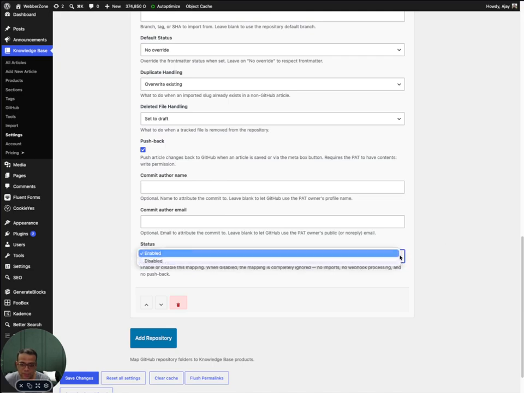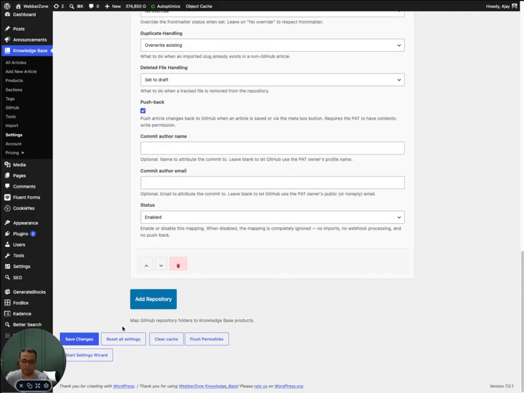The status of enabled or disabled is mainly because you may have added a couple of repositories, and you choose you do not want to import them anymore. Instead of deleting them, you can just change the status to disabled. Once you've added all the necessary repositories from GitHub, just save your changes.